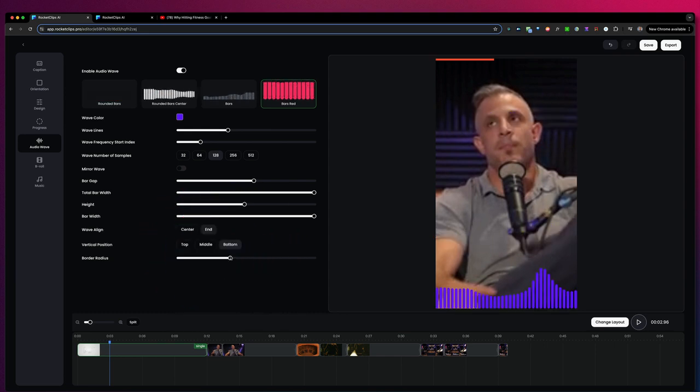And also the border radius. So if you want to have a flat line here, you can do that. You can also make it round like this. Let's play the video.